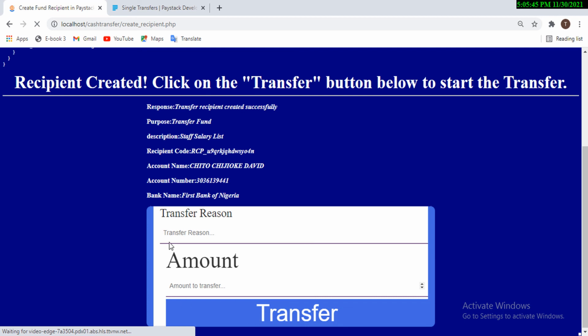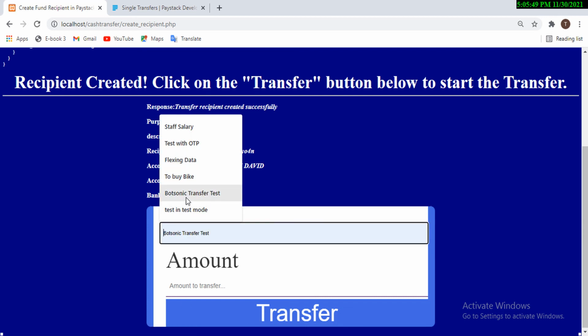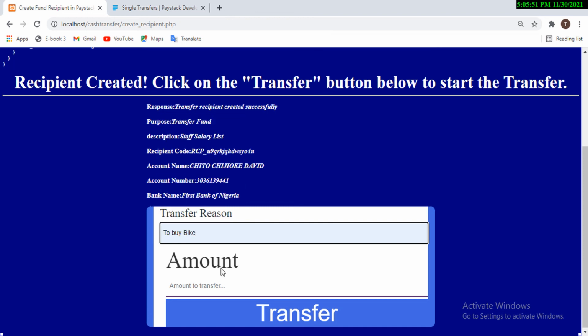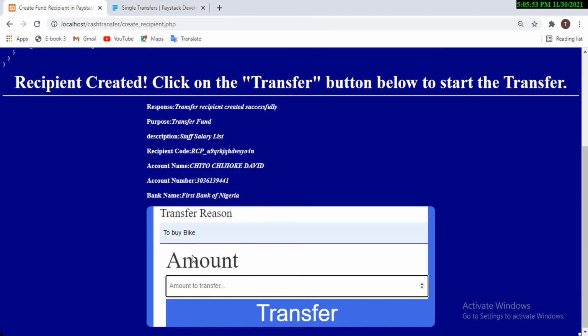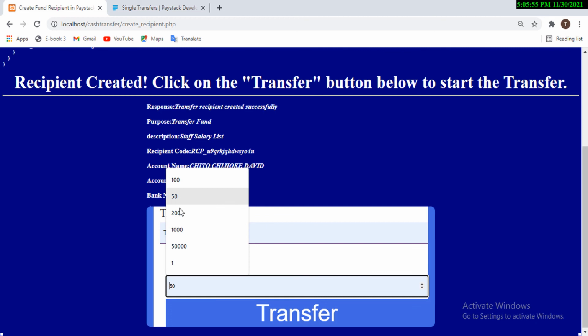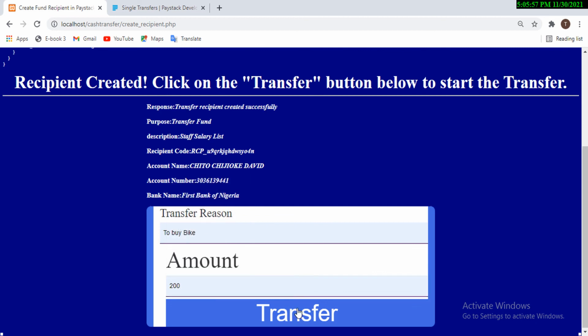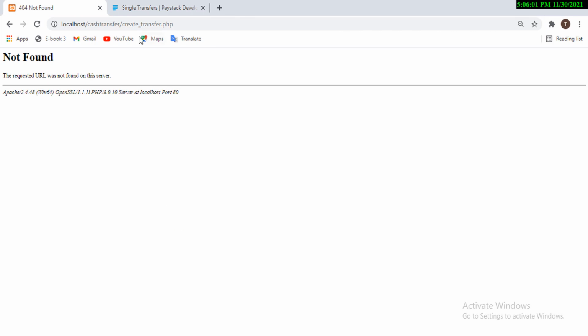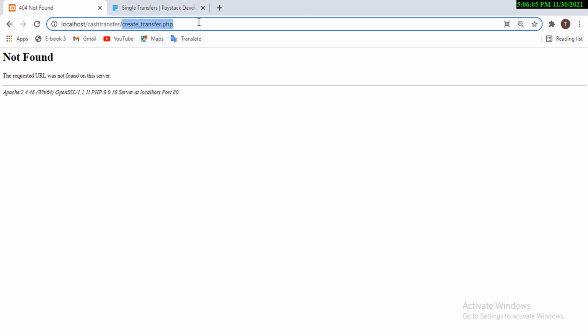But just know that on the next page, once you fill this form, let's say this is the reason that I want to make a transfer, and I enter the amount that I want to transfer, and once you click on transfer, it's going to take us to this particular page, which is called create transfer.php. So that's really where we are going to go ahead and initiate the transfer.